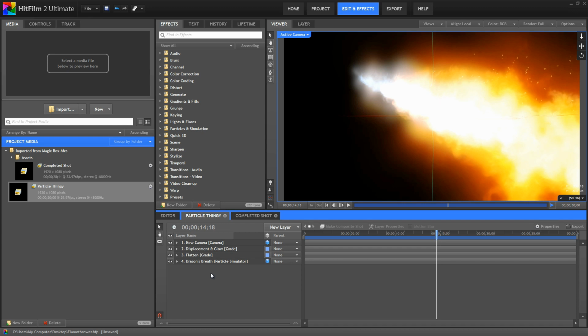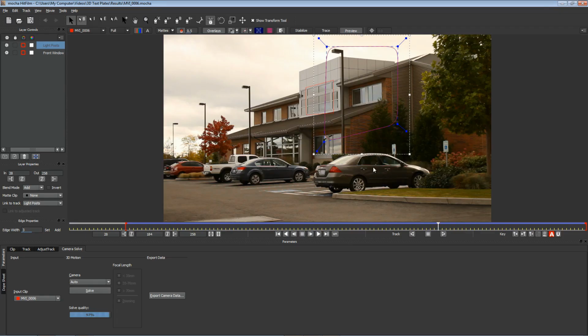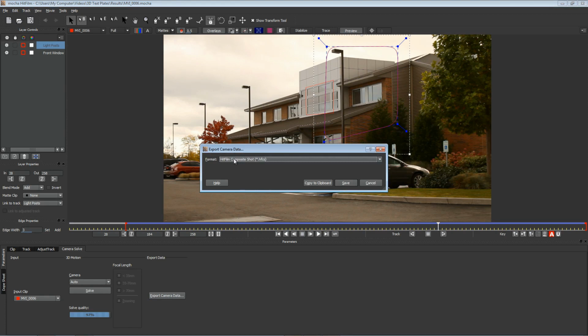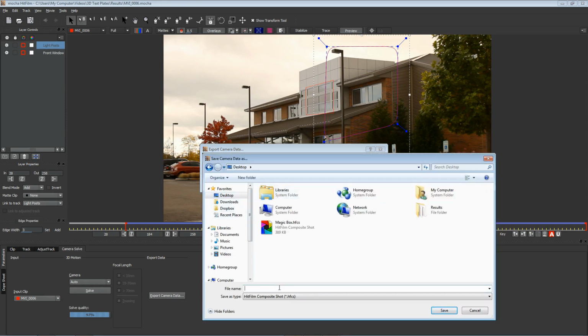A fourth way this is useful is that this is the system used to transfer tracking info from Mocha HitFilm. So when we track a scene in Mocha HitFilm, which is included with every copy of HitFilm 2 Ultimate, the camera data is exported as a HitFilm composite shot. So if we save that, I'll save it to my desktop real quick.